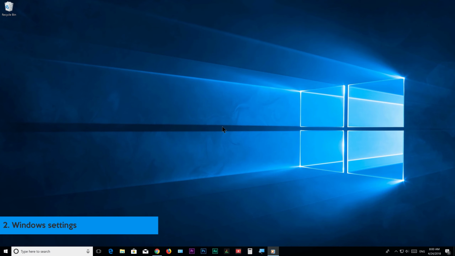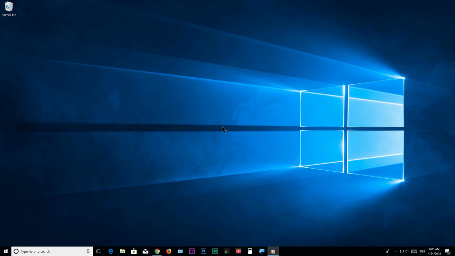Step number 2. Windows settings. In this step, we're going to be disabling every unwanted or rarely used settings or features from Windows settings. And by doing that, you can retrieve a good amount of system resources free, which will naturally cause better system performance. So pay close attention and follow me.